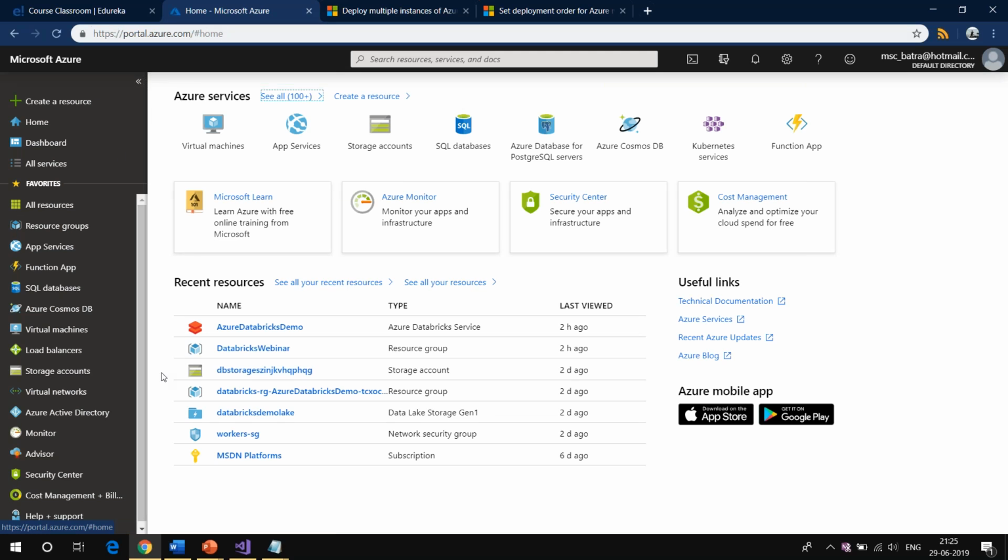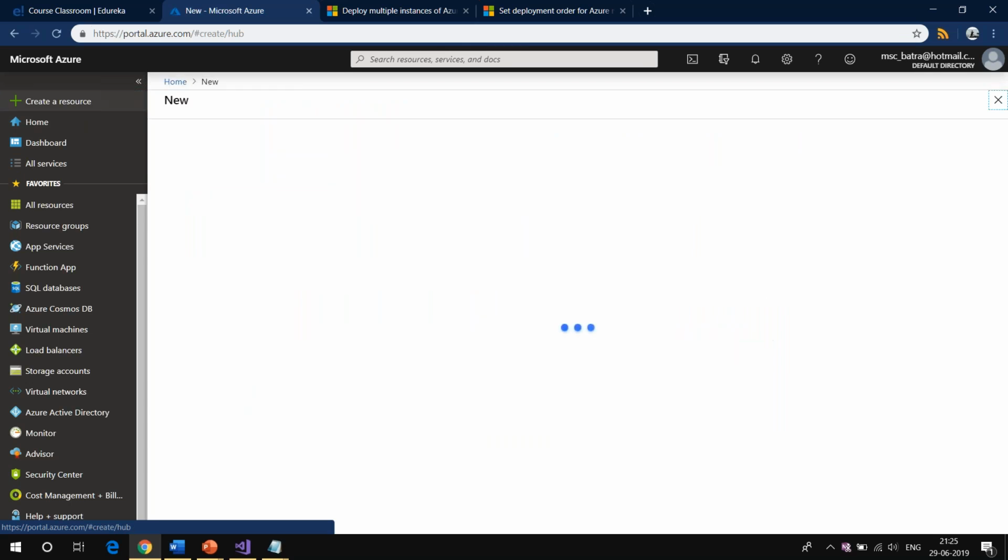Now what you see here is my Azure portal. This is my home page. On the left hand side, you will see some of the favorite services which are there in Azure. If you want to create an instance of a particular service, you can go to create a resource, or you can go to all services. Let me show you first create a resource.